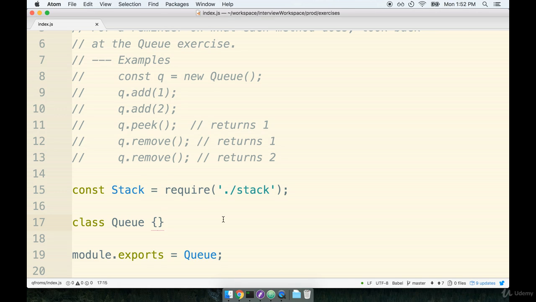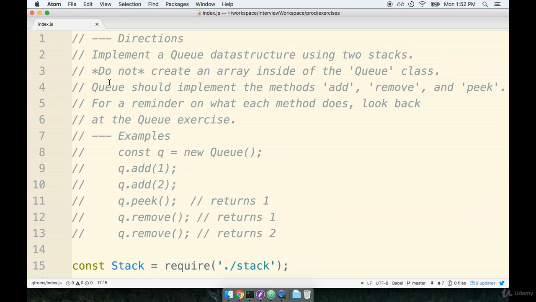of a queue. Let's look at some of the other directions here. This queue class that we're going to put together, this kind of pseudo queue or this fake queue, should implement the methods add, remove, and peek. So essentially the 3 methods that we had added to a queue when we previously put one together. If you need a reminder on which of those do, well, of course, go back to the queue exercise and take a look at each of them.